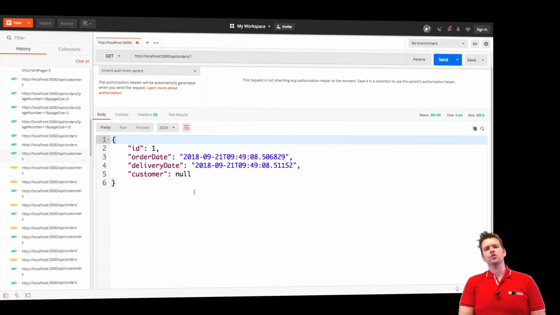So that's how easy it is using the Fluent API to start manipulating the tables and setting new constraints if you don't want the default ones that Microsoft provides.